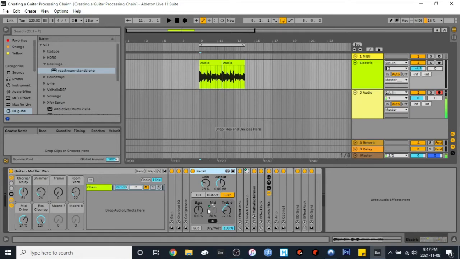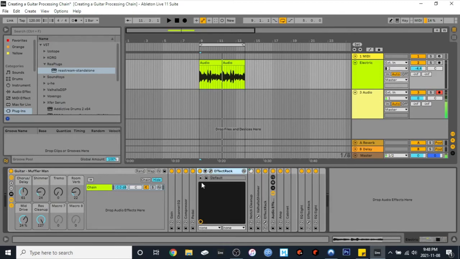Then again, I boosted the mid-range. I've also mapped a whole bunch of these different parameters over here, so that instead of having to go through the entire chain and fine-tune certain adjustments, the most important effects in the chain are accessible right here. So yeah, that's pretty cool.